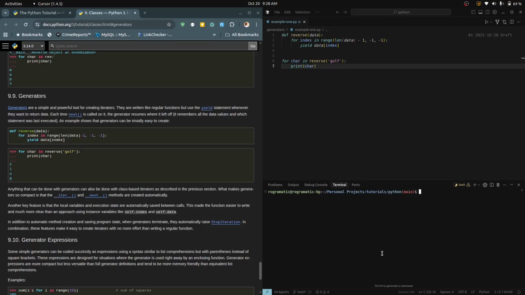So let's run this now. Cd into generators and we'll say python3 example1, and there we have it.